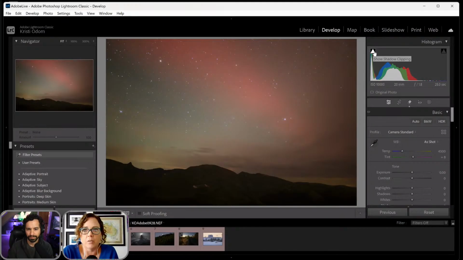So by clicking over here and clicking on this little box here, I can see if there's any shadow clipping. And I actually have details in all of my blacks. I keep my histogram on when I'm shooting and I make sure nothing's touching. It's very, very close here, but it's not touching the left side. And so I know there's some detail that I might be able to bring out in the mountain.